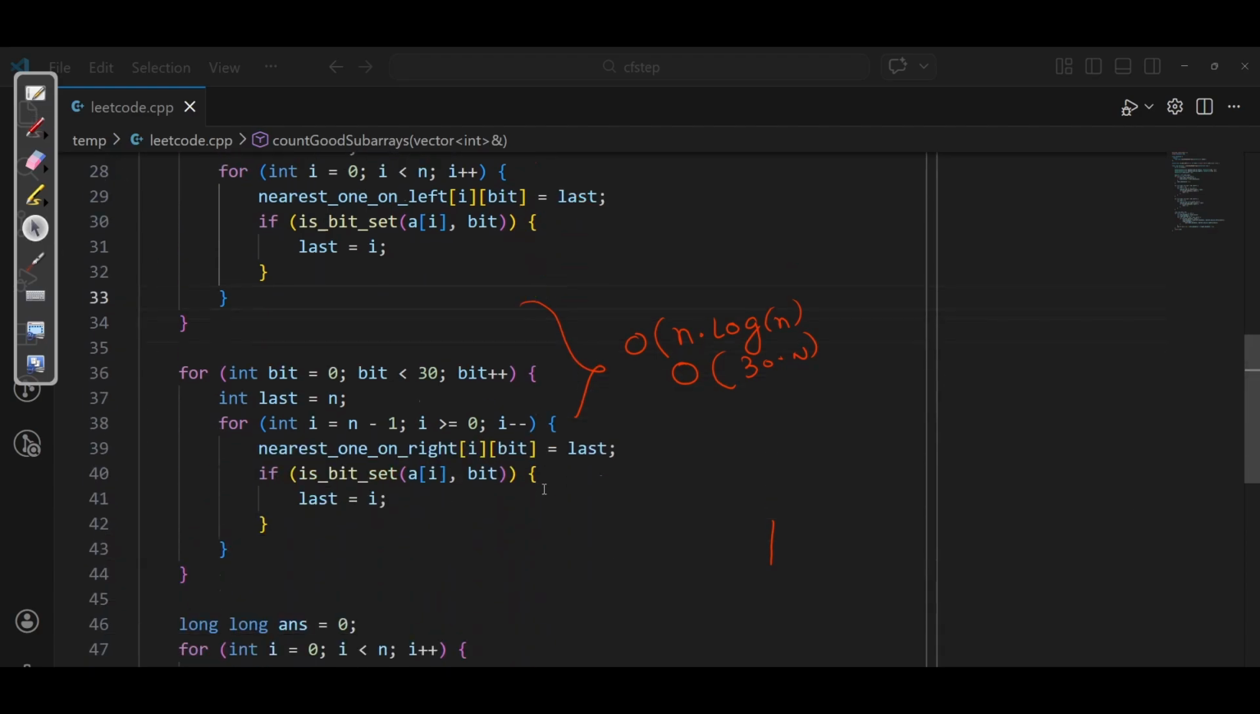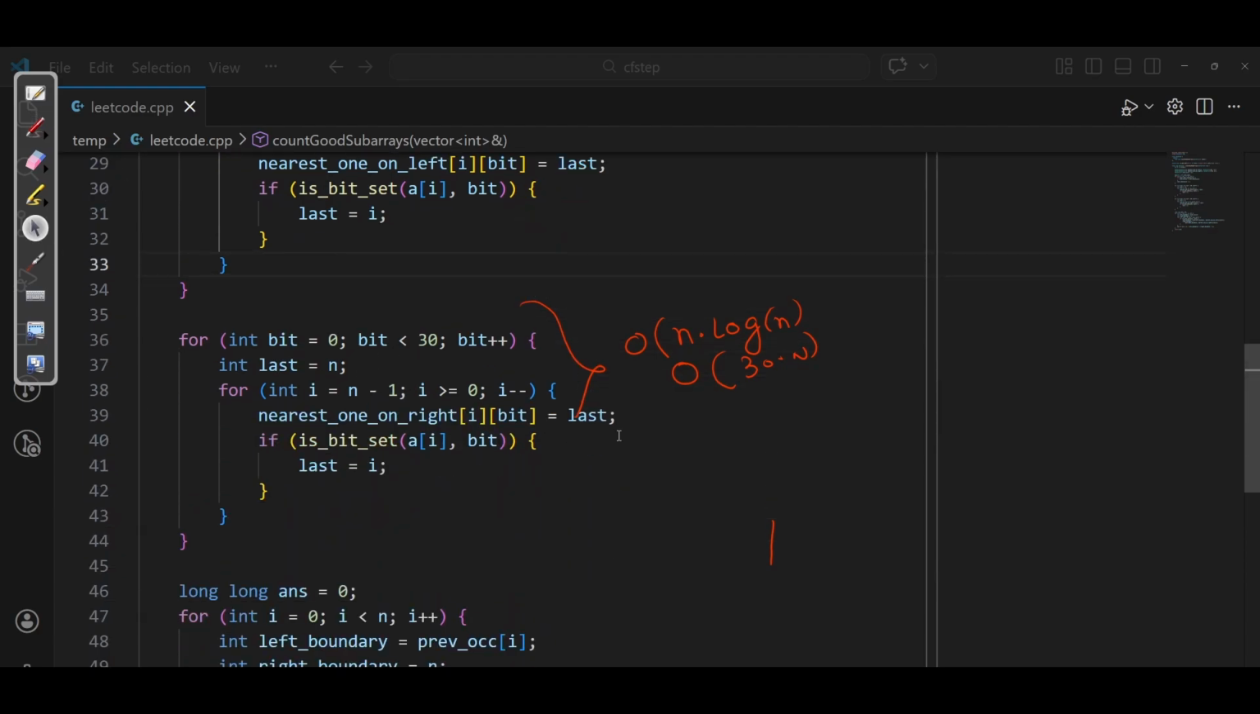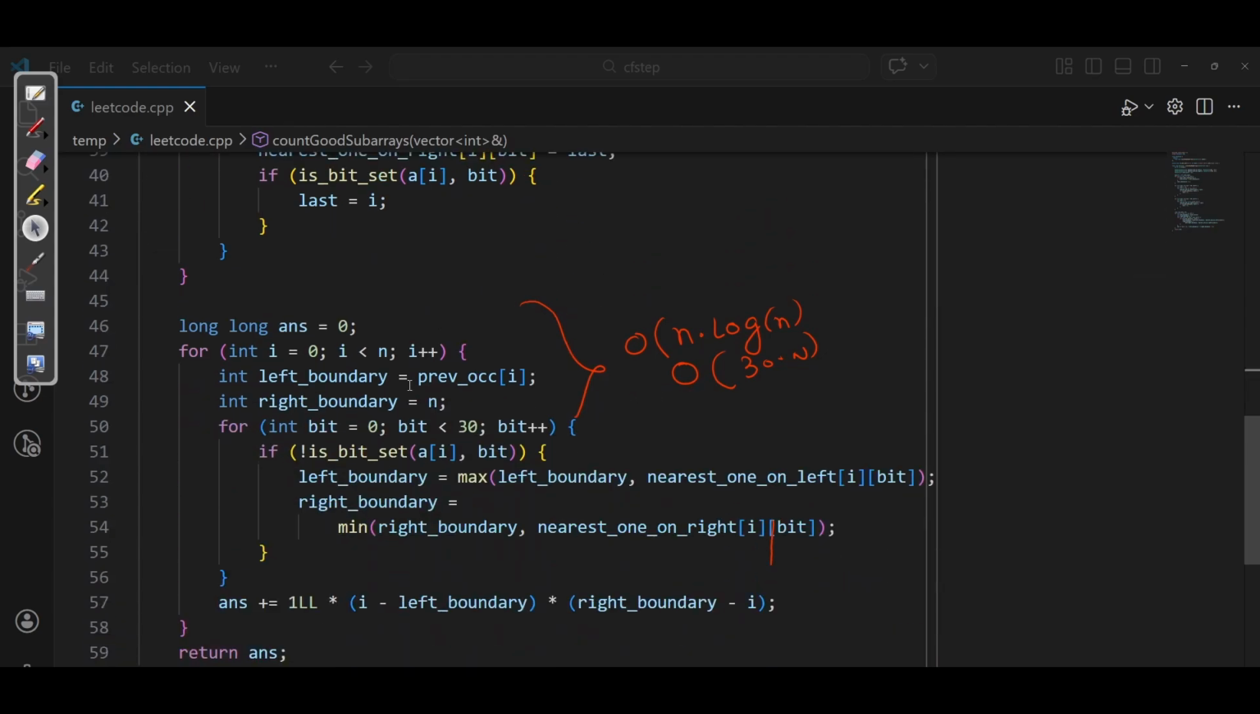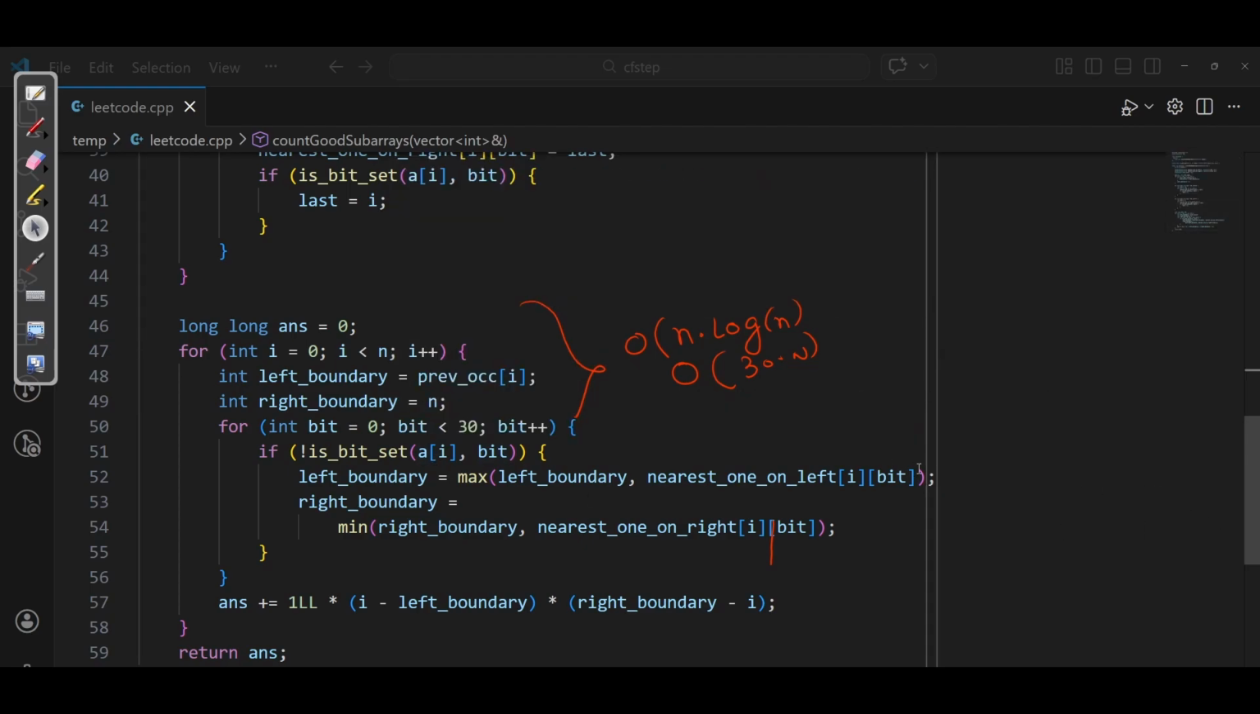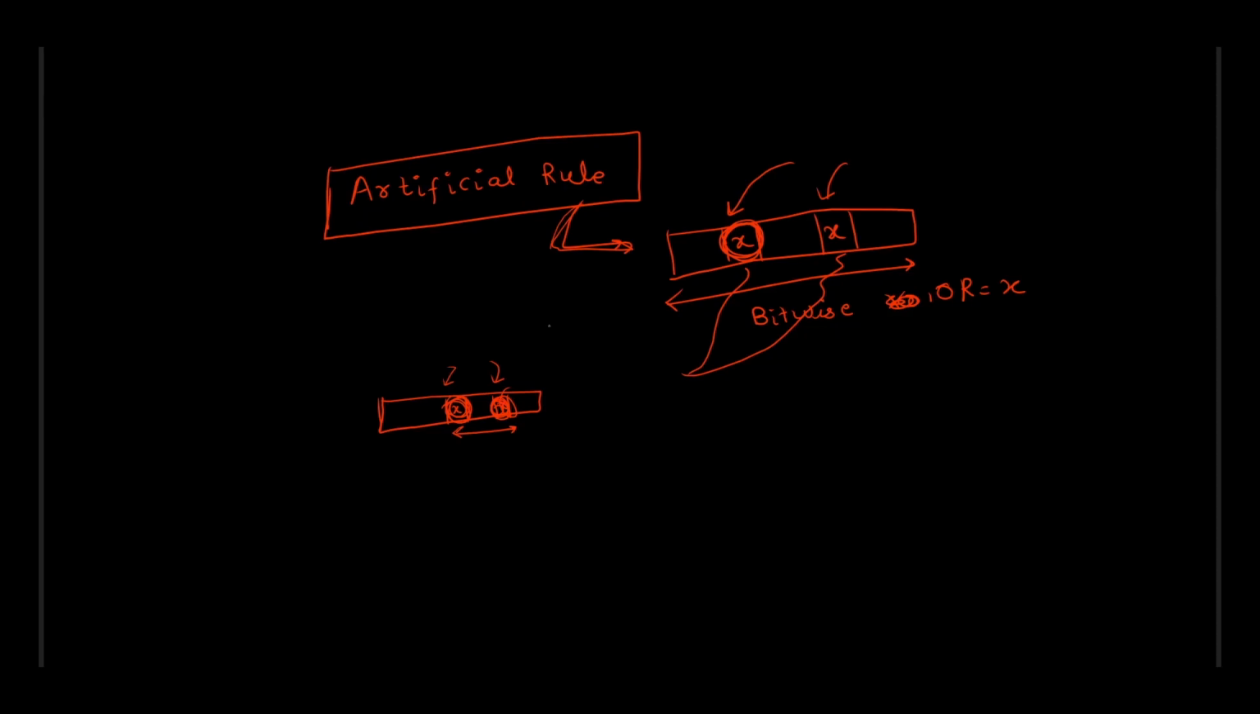And then computing this is also O of 30 into n, the nearest one on the right. And then at the end, you are simply iterating over all the n and checking for each bit the nearest boundary on the left hand side and the nearest boundary on the right hand side. This is also 30 into n. So the overall time complexity becomes O of n log n. And this is how you were able to solve the problem.